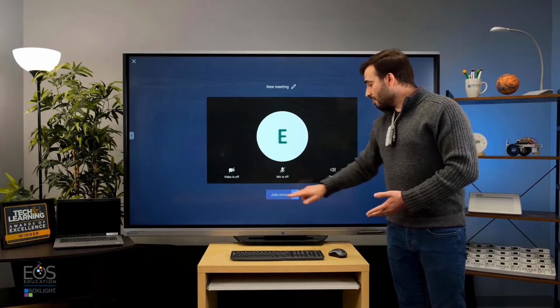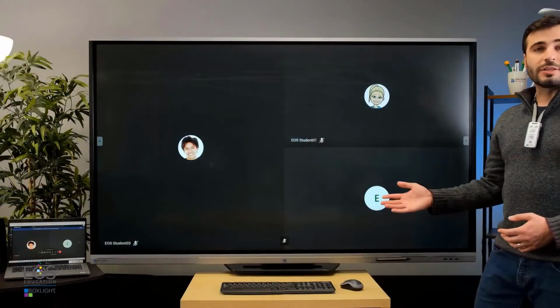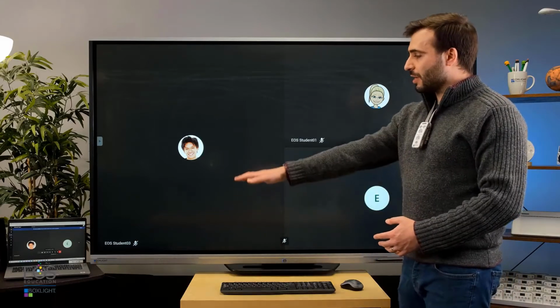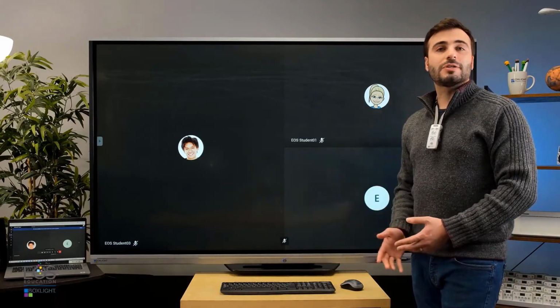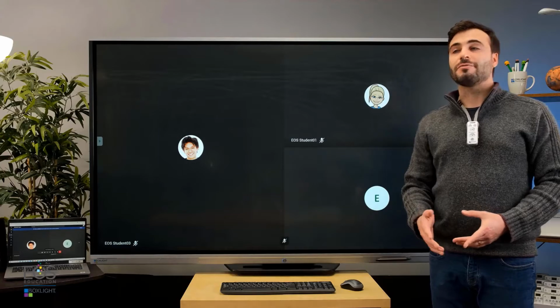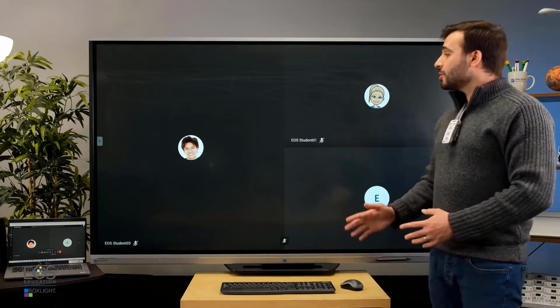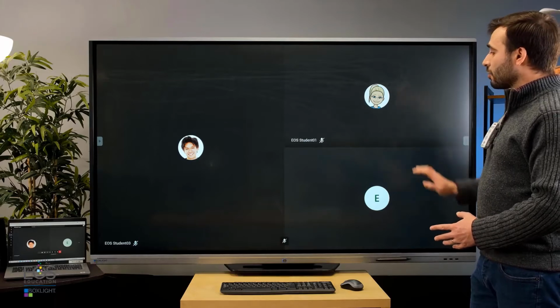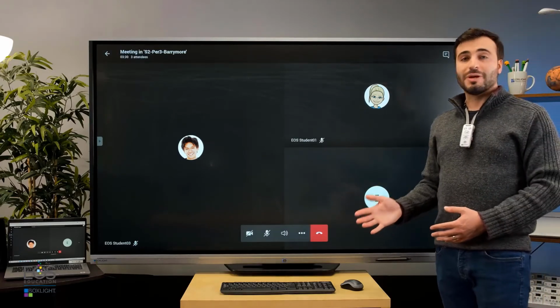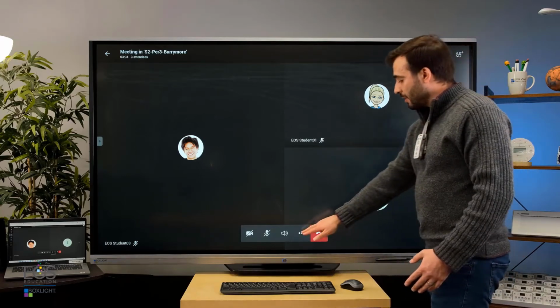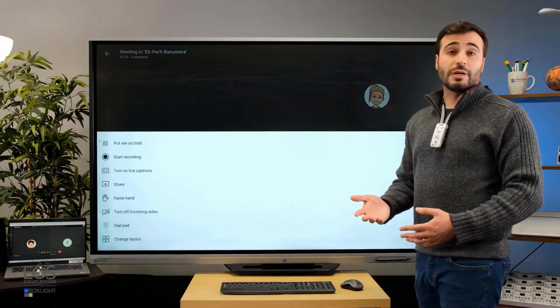So let's just join the meeting here. All right, it looks like a couple students have joined the meeting now. I actually have one of the accounts pulled up on that laptop there so you can see from the student's perspective what it would look like when a teacher is working on the panel here. So you'll see I have some of the same controls available in the Teams meetings that you may be used to. I can adjust my volume here, and importantly, I can share my screen.